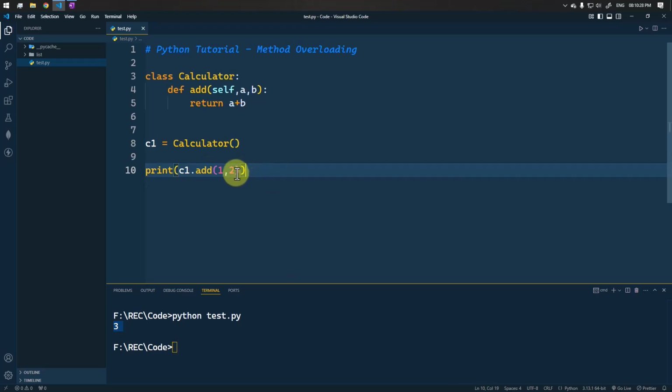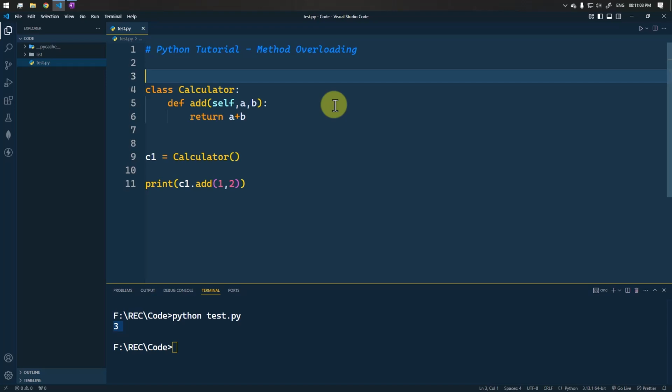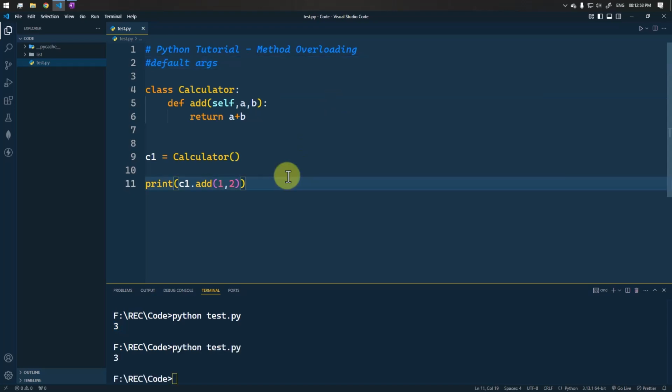Now suppose we wanted to generalize this add method. That means we wanted to pass multiple arguments and find the addition of all those numbers, and that can be achieved using method overloading. So first of all, let's see how we can overload using the approach of default arguments.